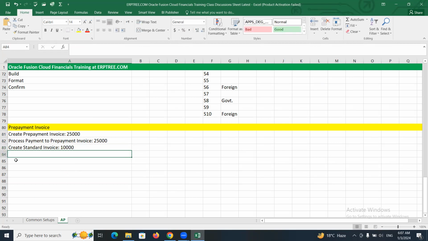That adjustment we call as application. So we apply prepayment on standard invoice. When you apply the prepayment on the standard invoice, the outstanding will be closed, 10,000 will be closed. Still we will have 15,000 with the supplier.